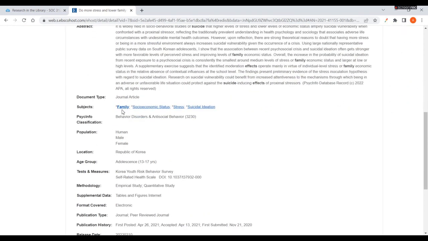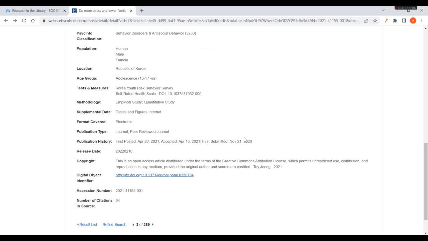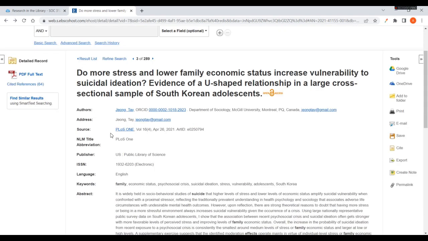Scrolling further, I can see various subjects. Here are some different phrases that I might want to add into my keyword list. And as we scroll down, I can see a few other different pieces of information. Here we can see the publication type is a journal, peer-reviewed. Here we can also double check to see if this is peer-reviewed by going up to the source, copying and pasting the journal title, and doing a quick Google search.